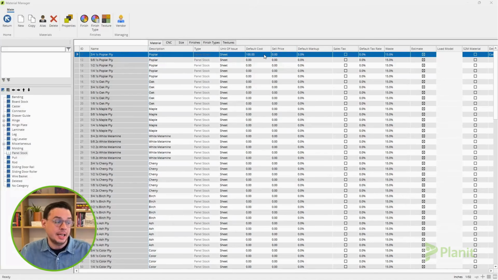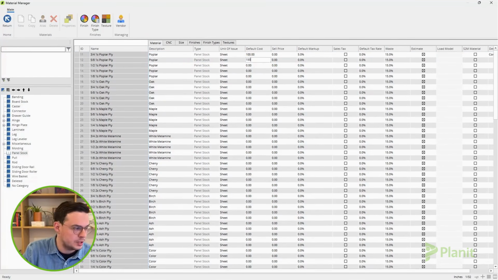Beauty. But the other side of this is because I've gone down to a more granular level, a lower level, we could say that's more precise, I now can't mass update the default cost field here. So let's say these were $150. Then I could, in the bottom corner here, highlight that field and drag it down, and I could update the price for multiple materials at once.